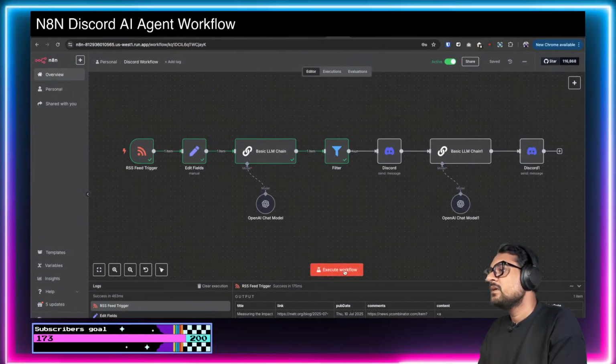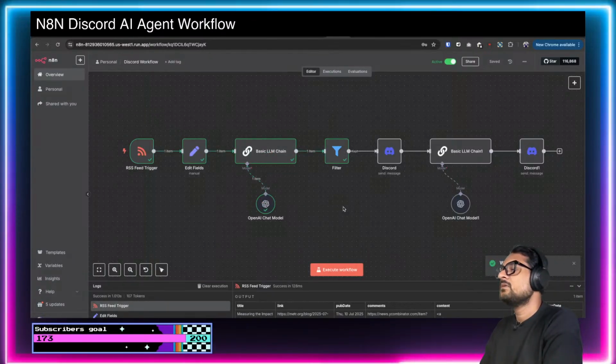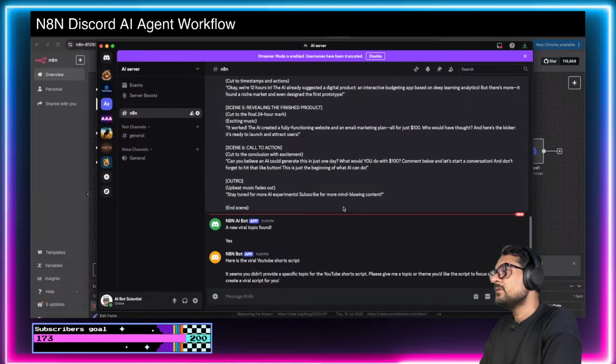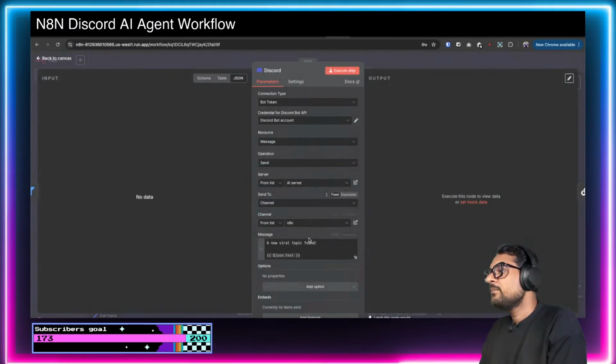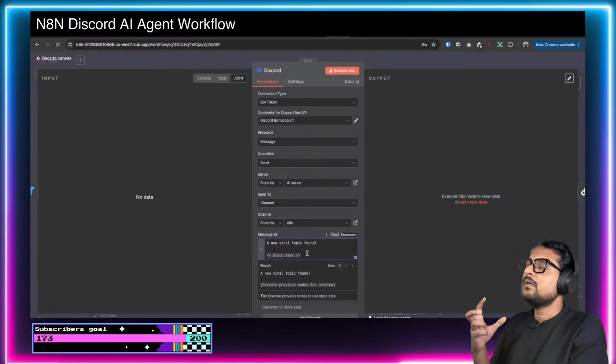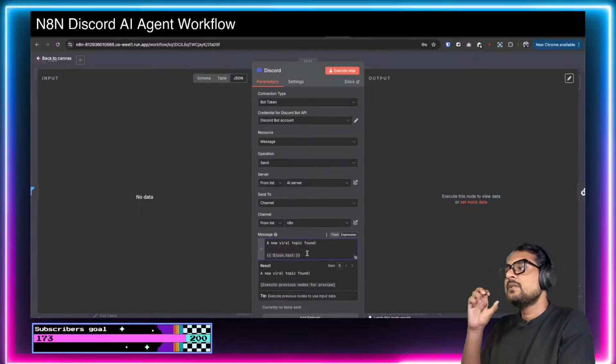Okay, let's do one thing. Let's execute this workflow and see what happens. Okay, it got filtered out. So we did not receive any viral topic this time. What I'm trying to fix is the message here, which ideally should be the topic itself if it is viral.